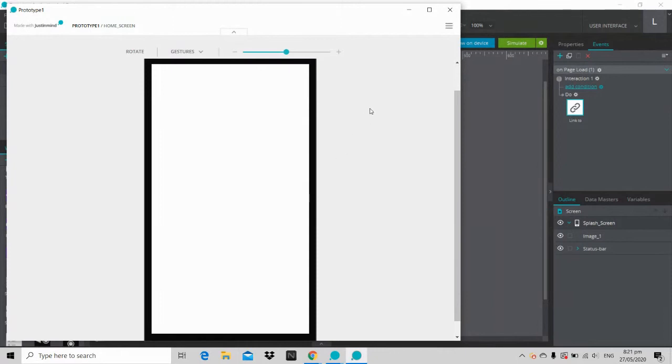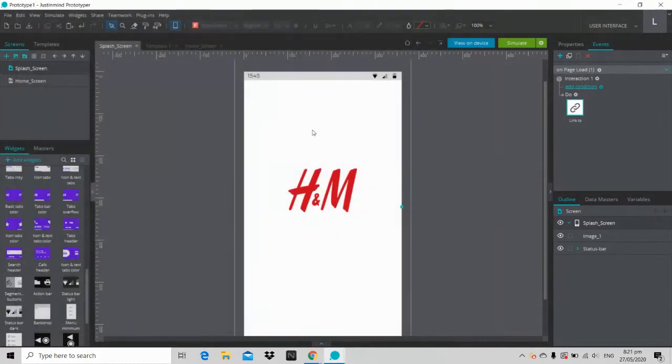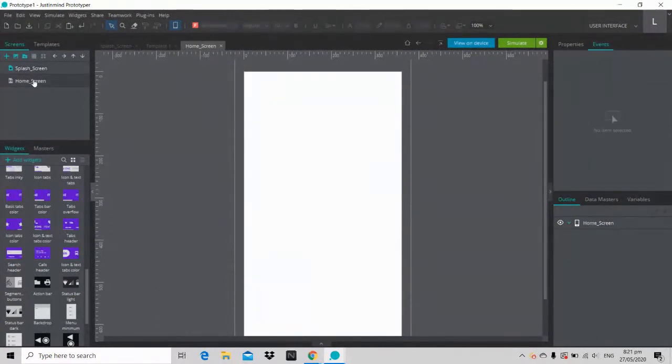So normally, wala pa talagang laman yan kasi wala pa tayong nilalagay dun sa home screen natin. So that's what we're going to work on. So close that. So tapos na yung splash screen natin, and we managed to link our splash screen via the on-page load event. So after 3,000 ms, it was able to go to the home screen.